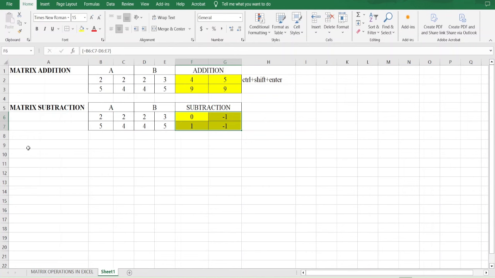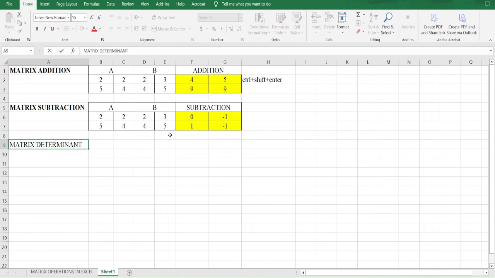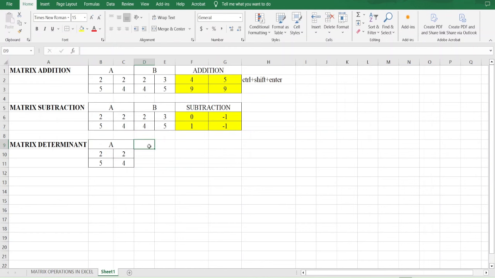Now similarly I want to perform an operation on the matrix determinant, okay. If I want to get the determinant of any matrix, suppose the matrix is like this, suppose I want to know this matrix's determinant. So I am just taking the same matrix and bolding it. Now I want to get the determinant of the matrix. Determinant is a number, so there is no need to select the range, right?